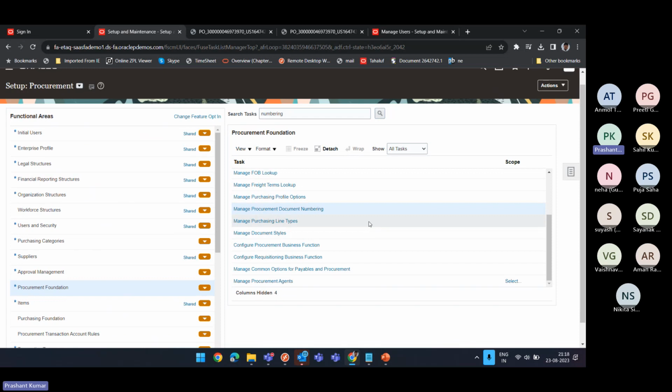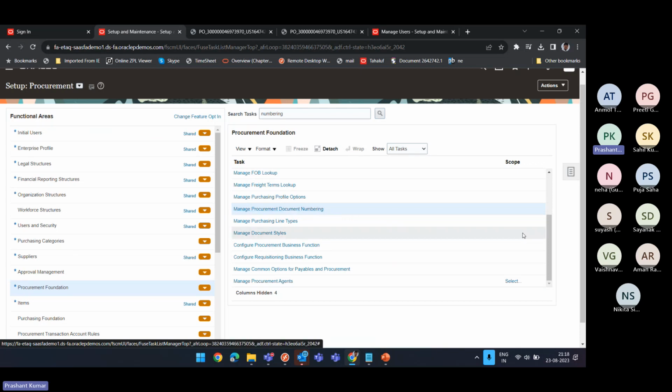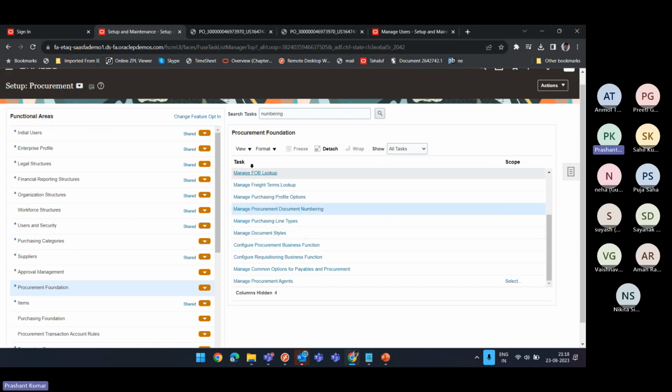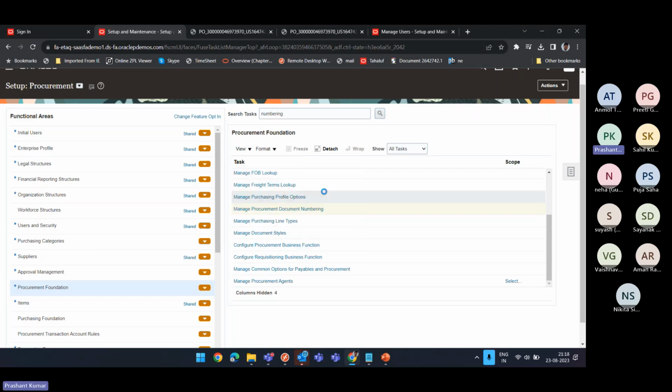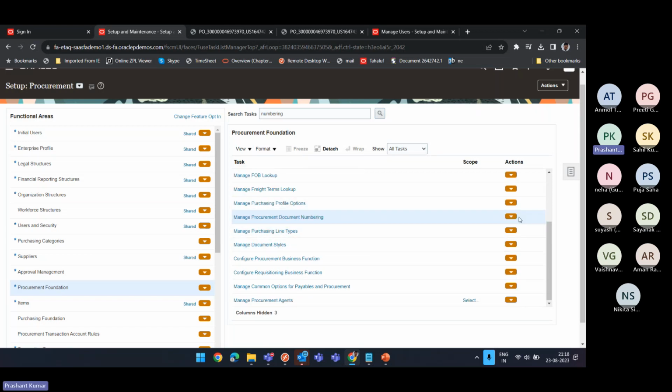One more thing I would like to share: as for this procurement document numbering, we don't have any option to upload anything, but we have an option of my task export. Let me enable that view. Columns, actions. So if I have this action enabled, I can very well go and export it as a CSV file. And similarly, once I update that CSV file, I can import the same thing and my data will be created. So this can be done for most of the tasks.